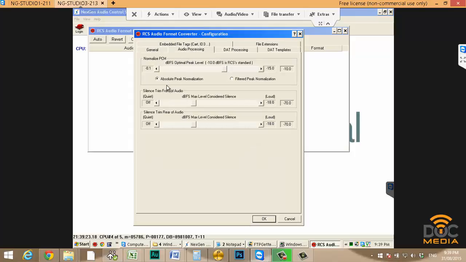Then I want to go to audio processing. I want to set my normalize level and my silence trim level. Typically it's set for -10. I've typically found that can often be a little bit quiet, depending on how you've got your system set.